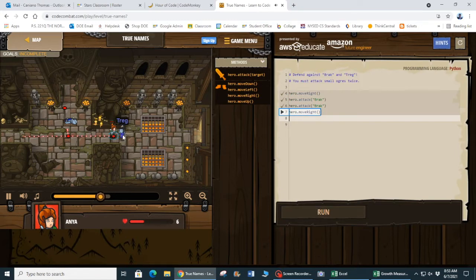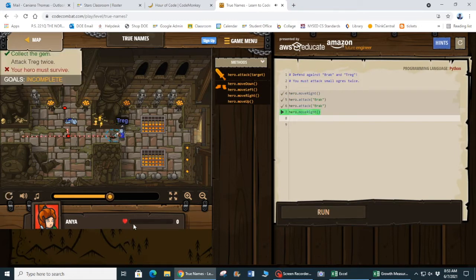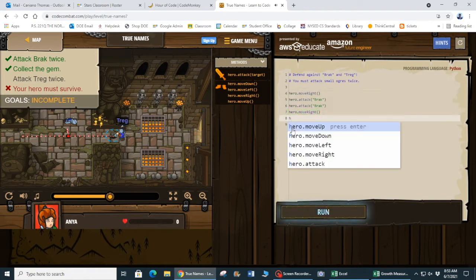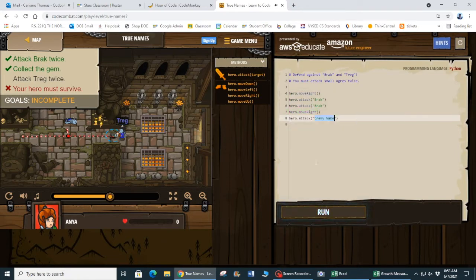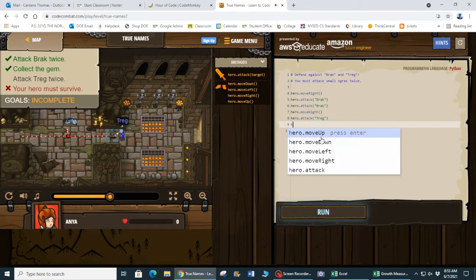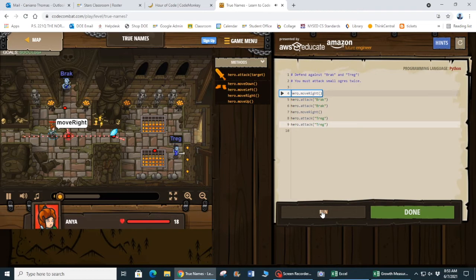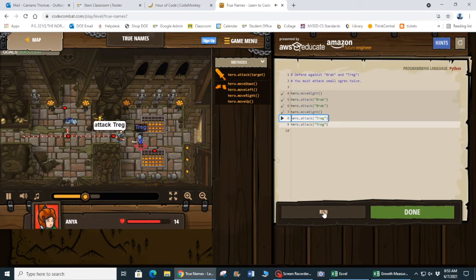But the thing is, we didn't put it in our program to attack Treg. So now we're going to put it in. We're going to put in hero.attack, and then you have to name the guy. You have to do it exactly like they want. You have to make sure you have the quotes where they are, and you have to make sure you spell the name correctly. Because if you just say hero attack, the instruction is not clear enough. So you have to make sure that it's really defined well. And they call it syntax, the language of the computer, the way it's understood.